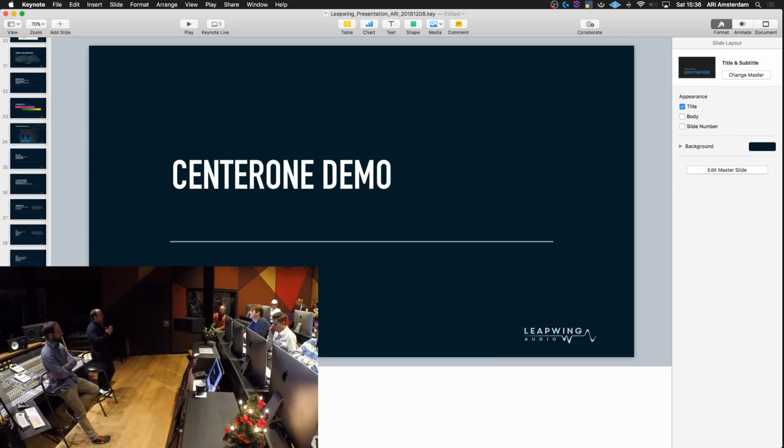Some DAWs don't support these plug-in outputs. So another way to do it would be to duplicate the track and put CenterOne on both tracks. On the first track, let's say mute the center, so you have just left and right, and on the other track, do it the other way around. And then if you combine them both in a bus, you would have exactly the same as what you started with.